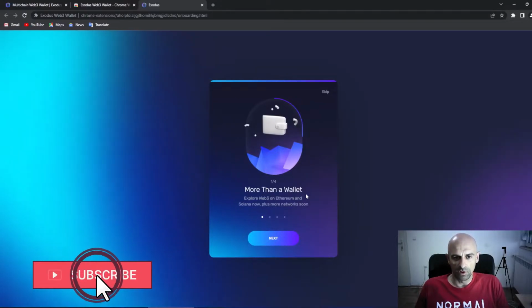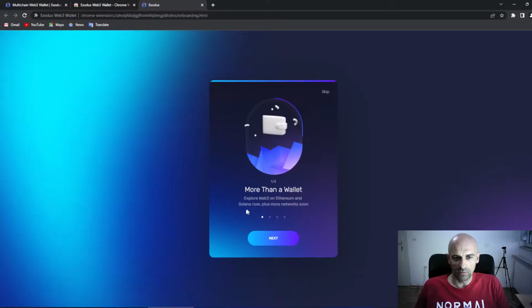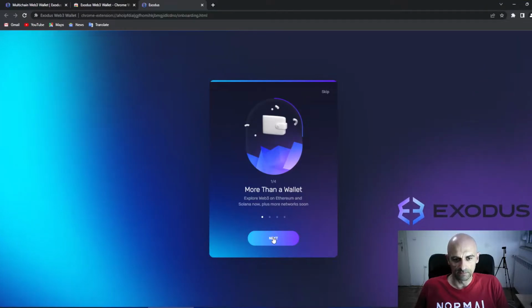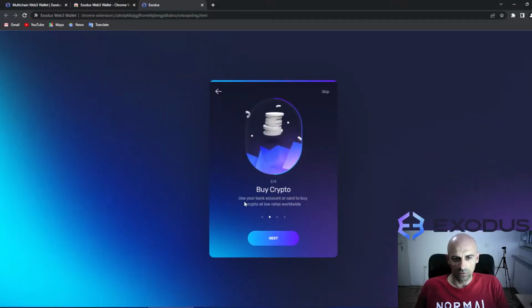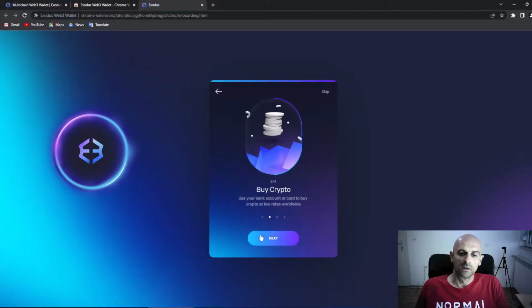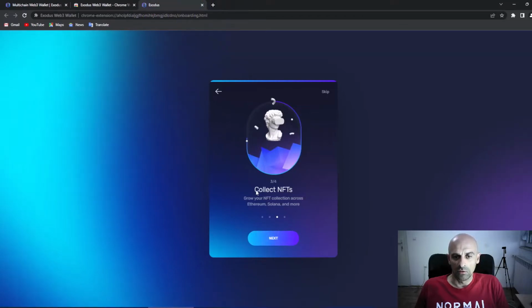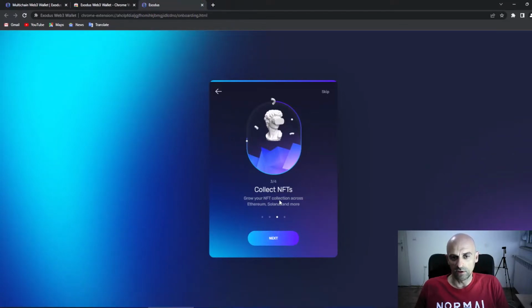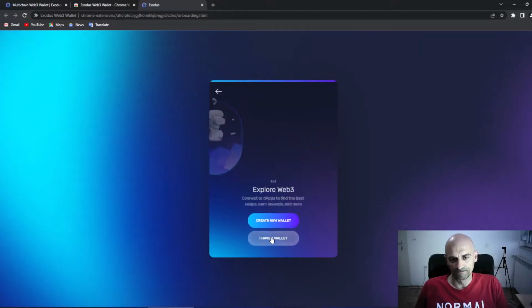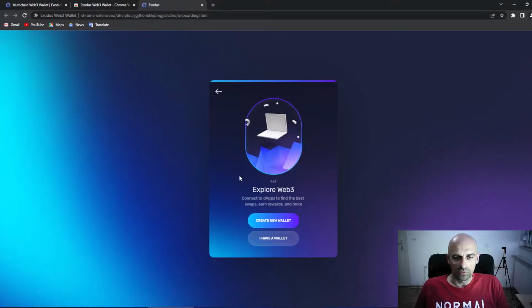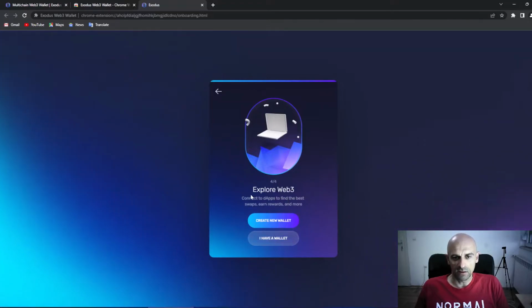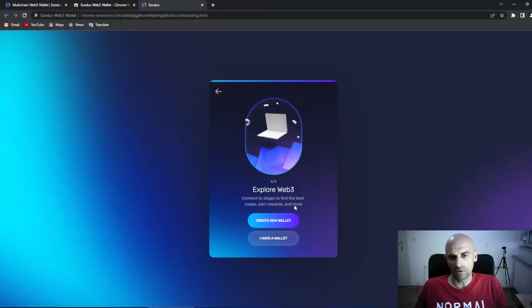It says More than a wallet. Explore Web3 on Ethereum and Solana now, plus more networks soon. Click on the next button. Buy crypto. Use your bank account or card to buy crypto at low rates worldwide. Click on Next. Collect NFTs. Grow your NFT collection across Ethereum, Solana and more. Click on Next. And now you have this page where it says Explore Web3, connect to dApps to find the best swaps, earn rewards and more.